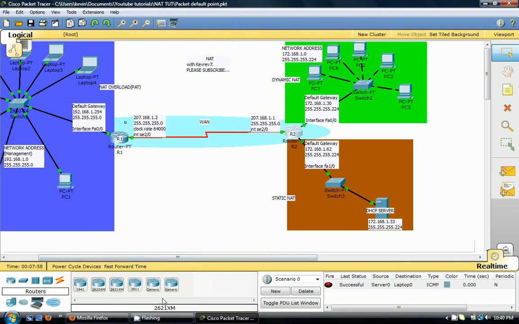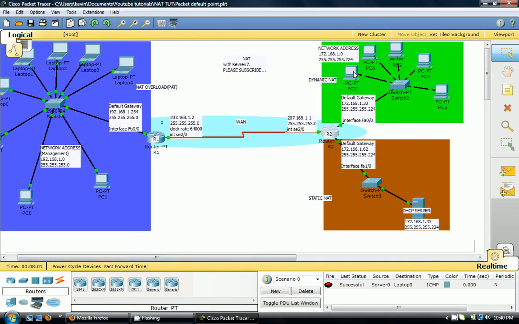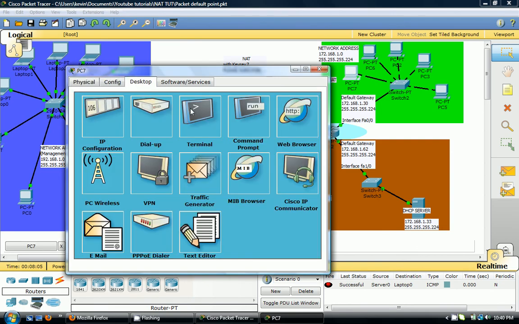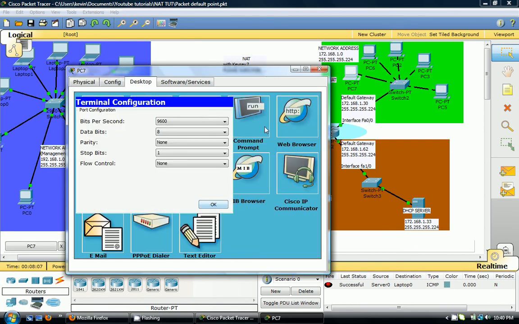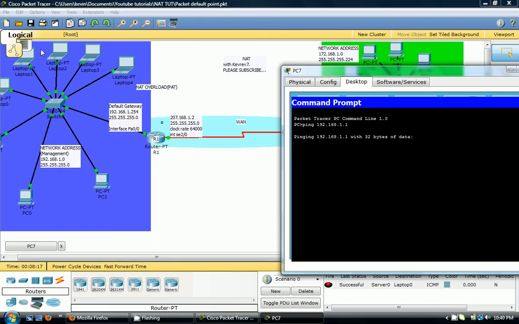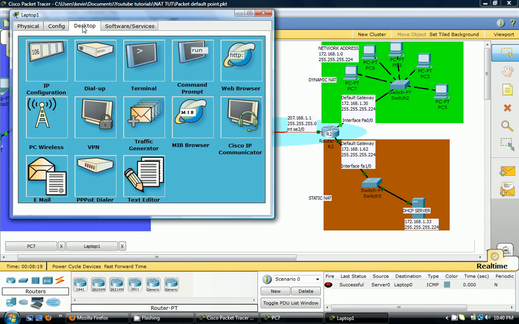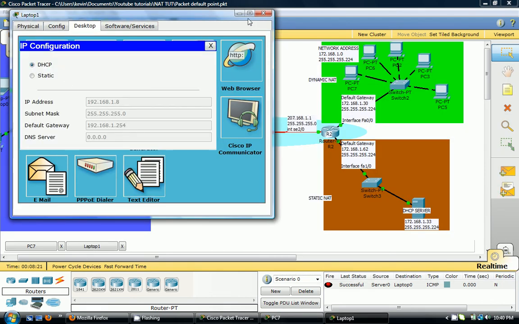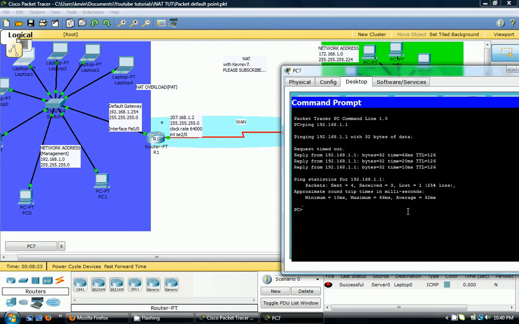Let's just check to make sure. So oops, not terminal. So ping 2.168.1.1. That's the IP address over here. It should time out. Yep, it will time out, and then it'll work. What's this IP address? 8. Okay, so you can see it timed out, and then it worked.